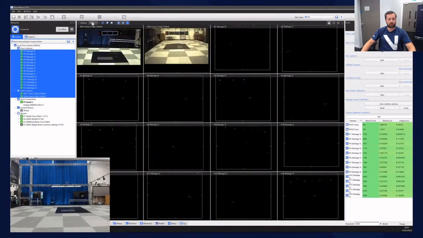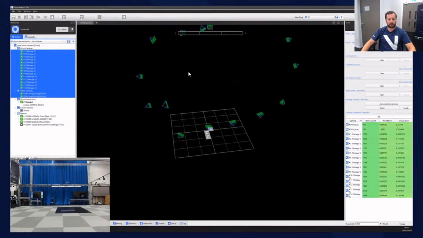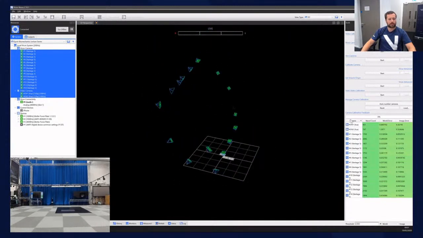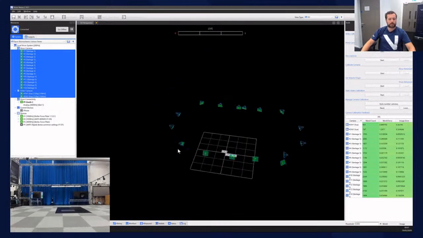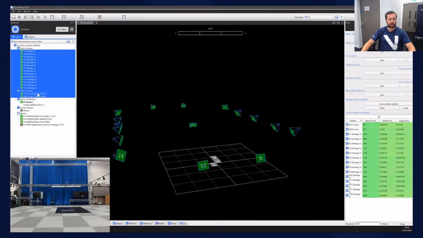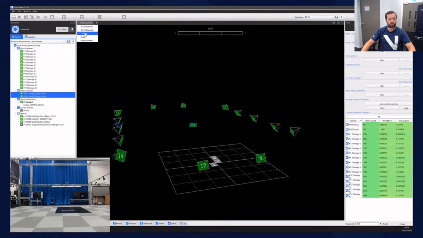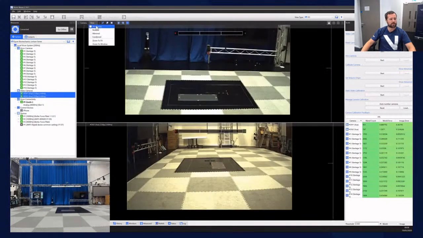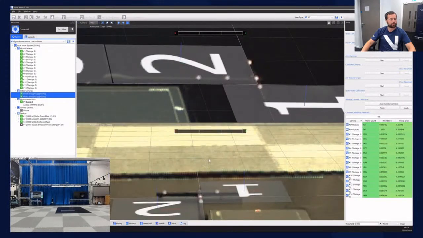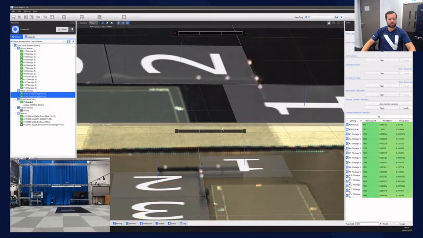Finally, we set the volume origin, also using the active wand. This defines the global coordinate system. If you have force plates in your system, they need to be aligned with the global origin, so it's common practice to set the global origin on the corner of an integrated plate, as you can see here. You can also see that the 3D markers have been overlaid on the video reference cameras.